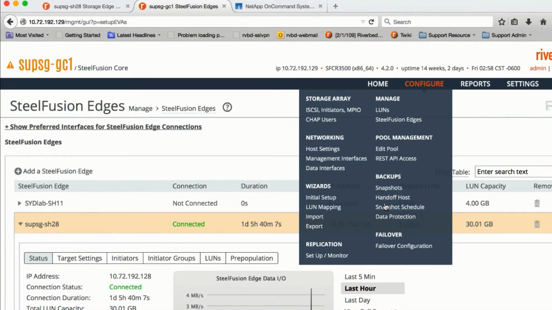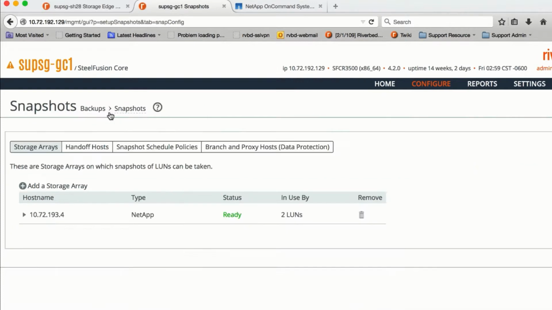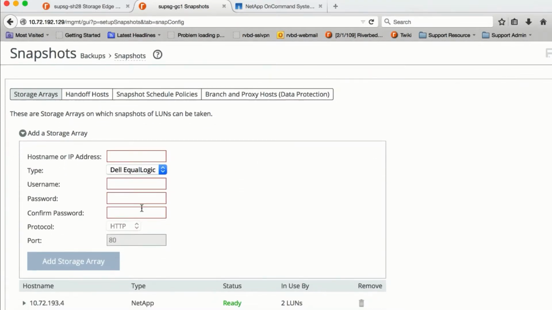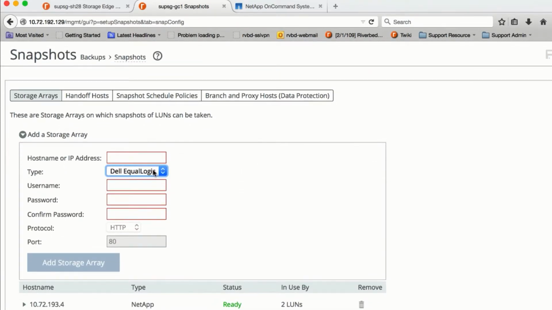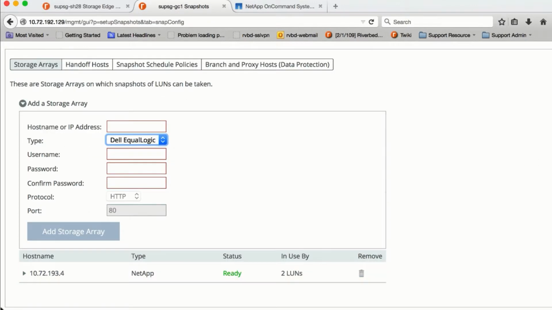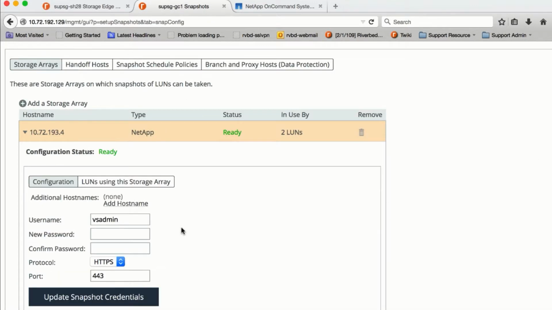For snapshot, we need to first add my backend storage. We go to snapshot page and then we can add the storage array. How do we do that? We just click on add a storage array and provide the details for my backend storage. As explained in the previous slides, we have native snapshot support for these storage vendors. I've already added my backend storage for simplicity.